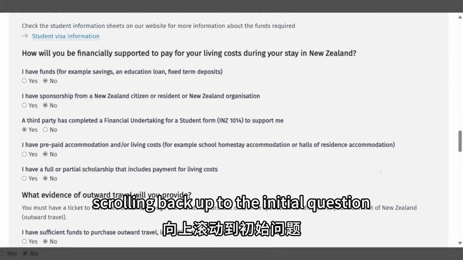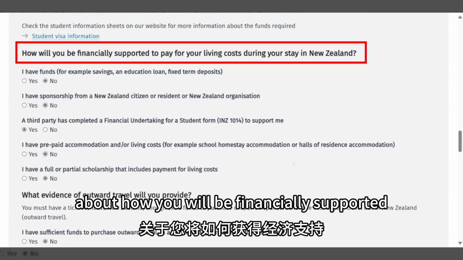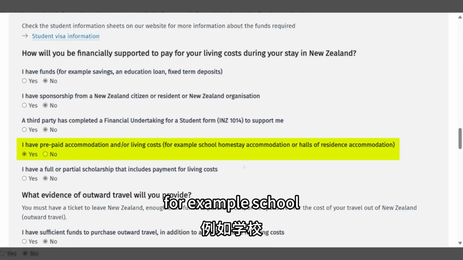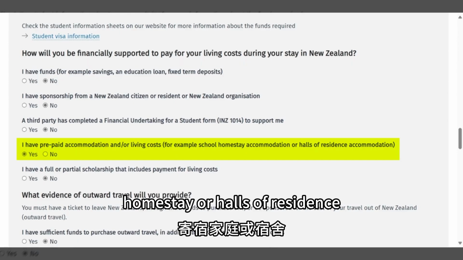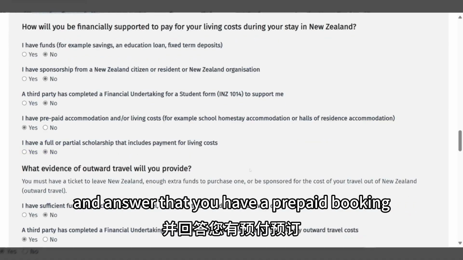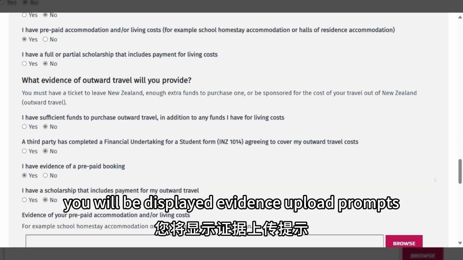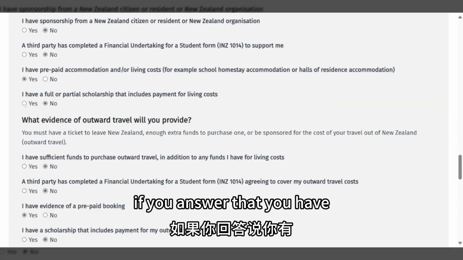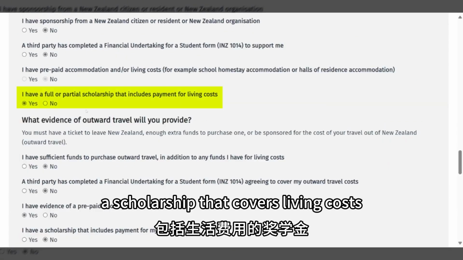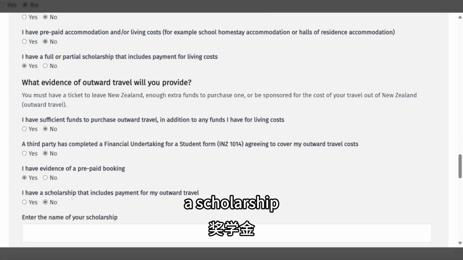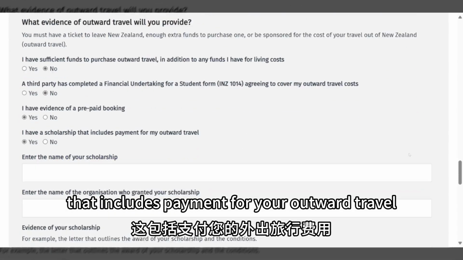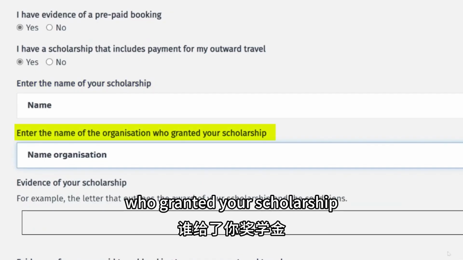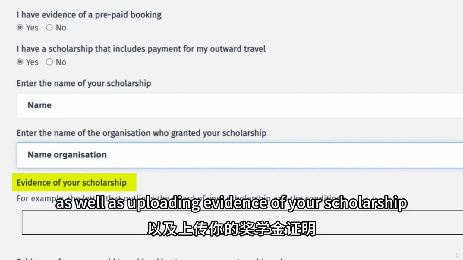Scrolling back up to the initial question about how you will be financially supported, if you answer that you have prepaid accommodation and or living costs, for example, school homestay or halls of residence, and answer that you have a prepaid booking to cover your outward travel, you will be displayed evidence upload prompts specific to your situation. If you answer that you have a scholarship that covers living costs and or a scholarship that includes payment for your outward travel, you will be asked to enter the name of your scholarship and the name of the organisation who granted your scholarship, as well as uploading evidence of your scholarship.